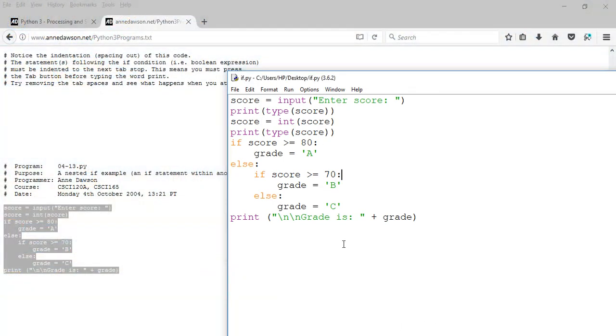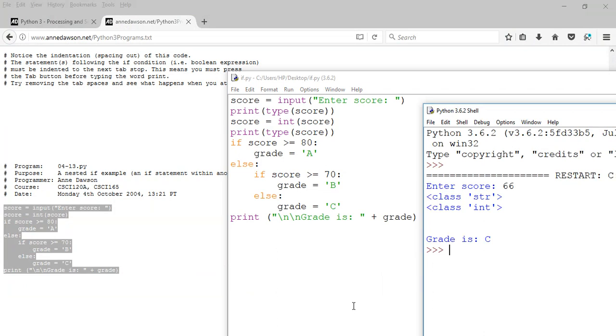Looking at the output, you can see that the grade is C. The grade is C because if the score is greater than or equal to 80, the grade would be A. This string A is assigned to the grade variable, but our score is 66. Because this is not true, the else part is executed.